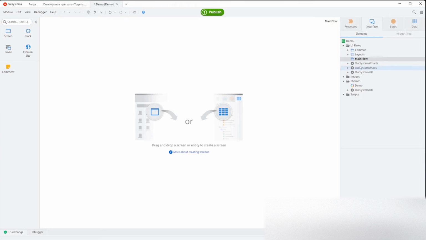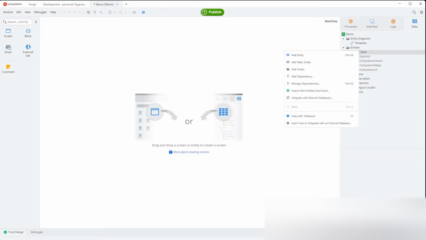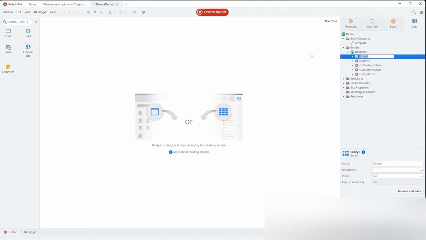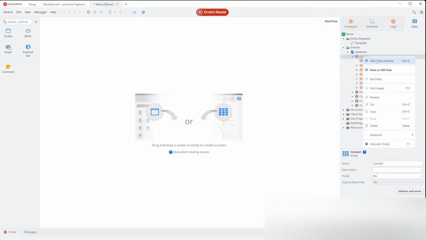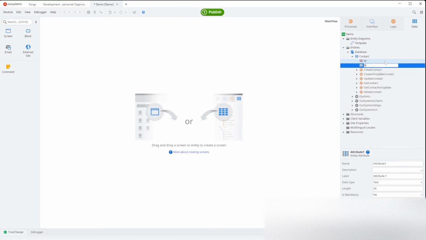First, let's go to the Data tab in Service Studio and right-click on the database node. Let's choose Add Entity. Let's name our entity Contact. Now we need to add fields to our entity, or what we call attributes in OutSystems. And these attributes are, at the end of the day, columns in our database table. Let's first add a name to our contact. So I right-click and click on Add Entity Attribute. I'll call this one Name.